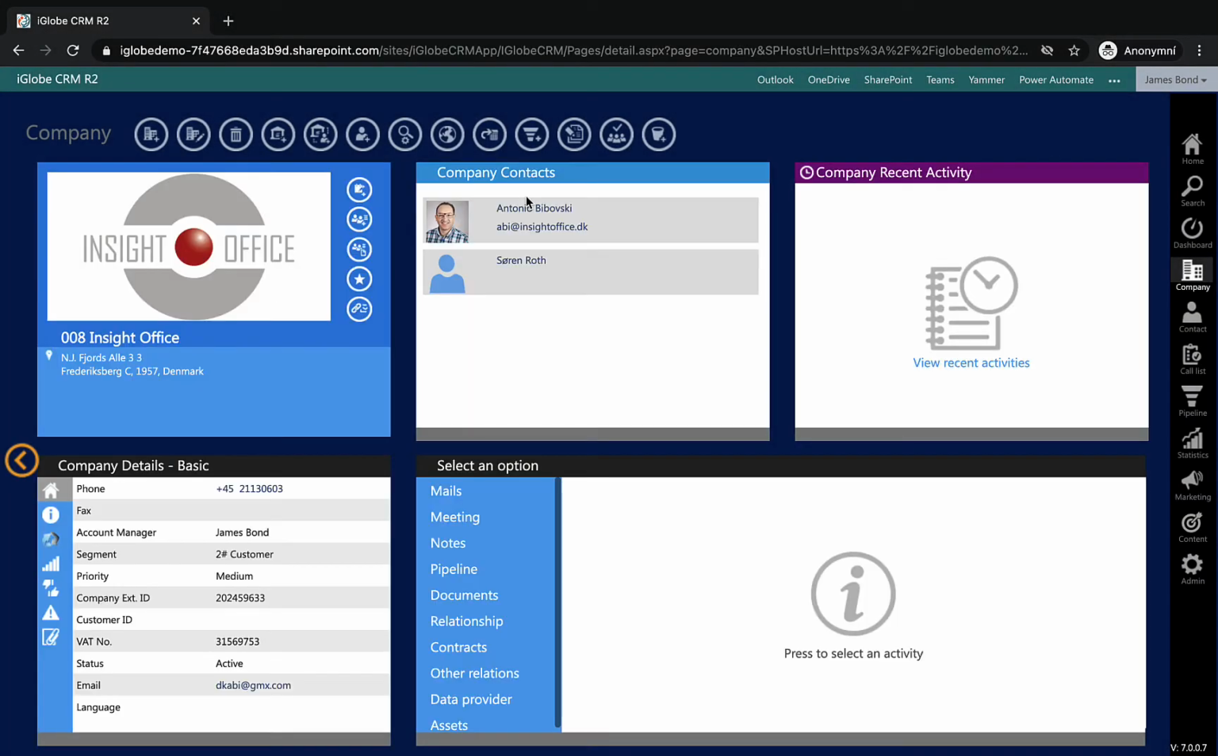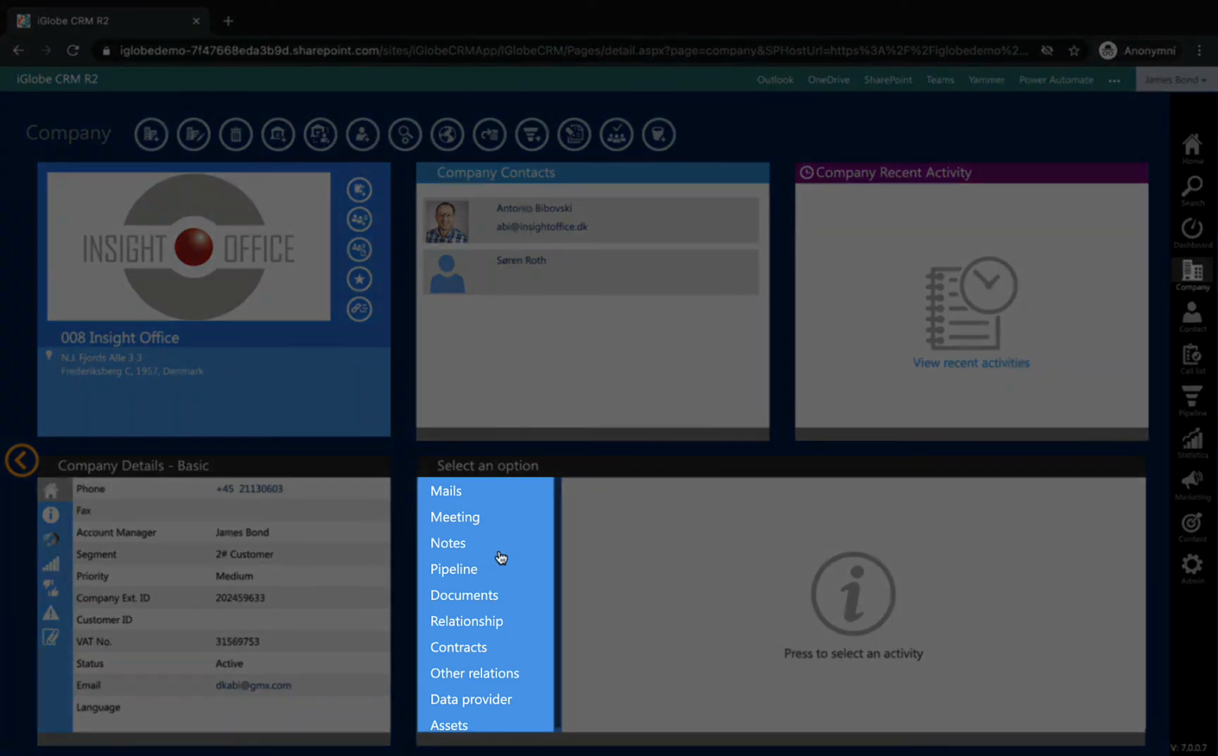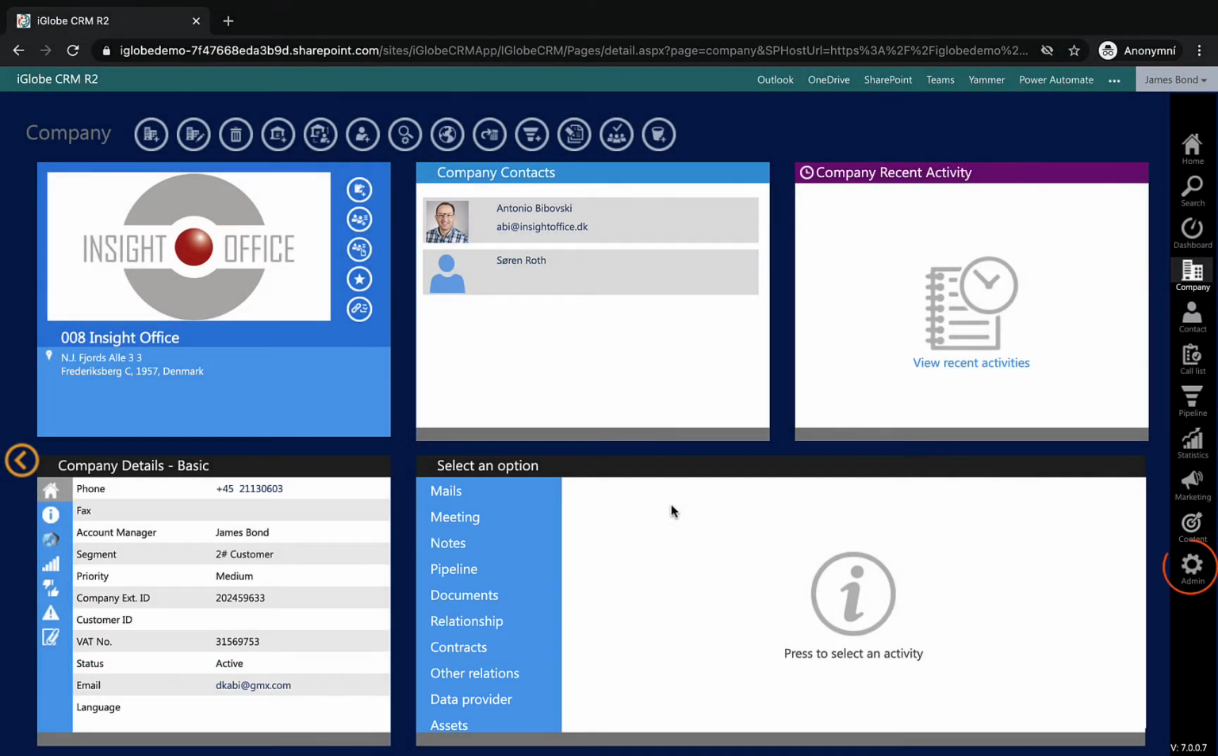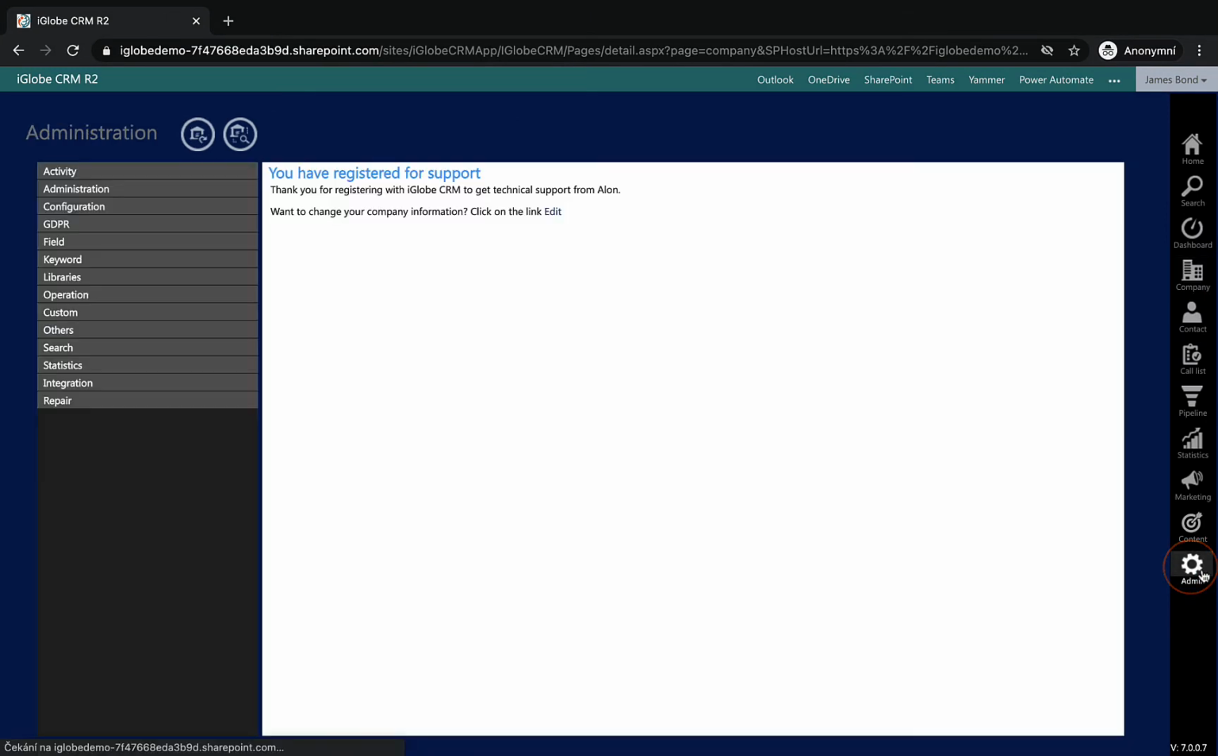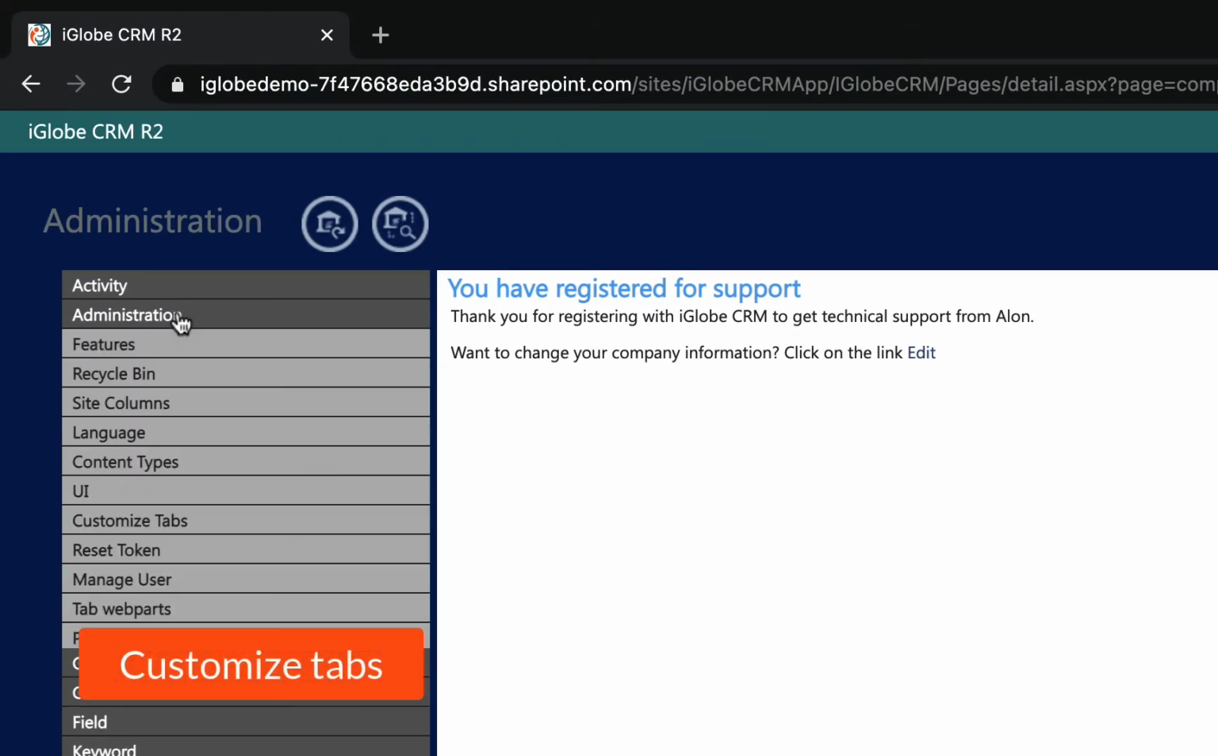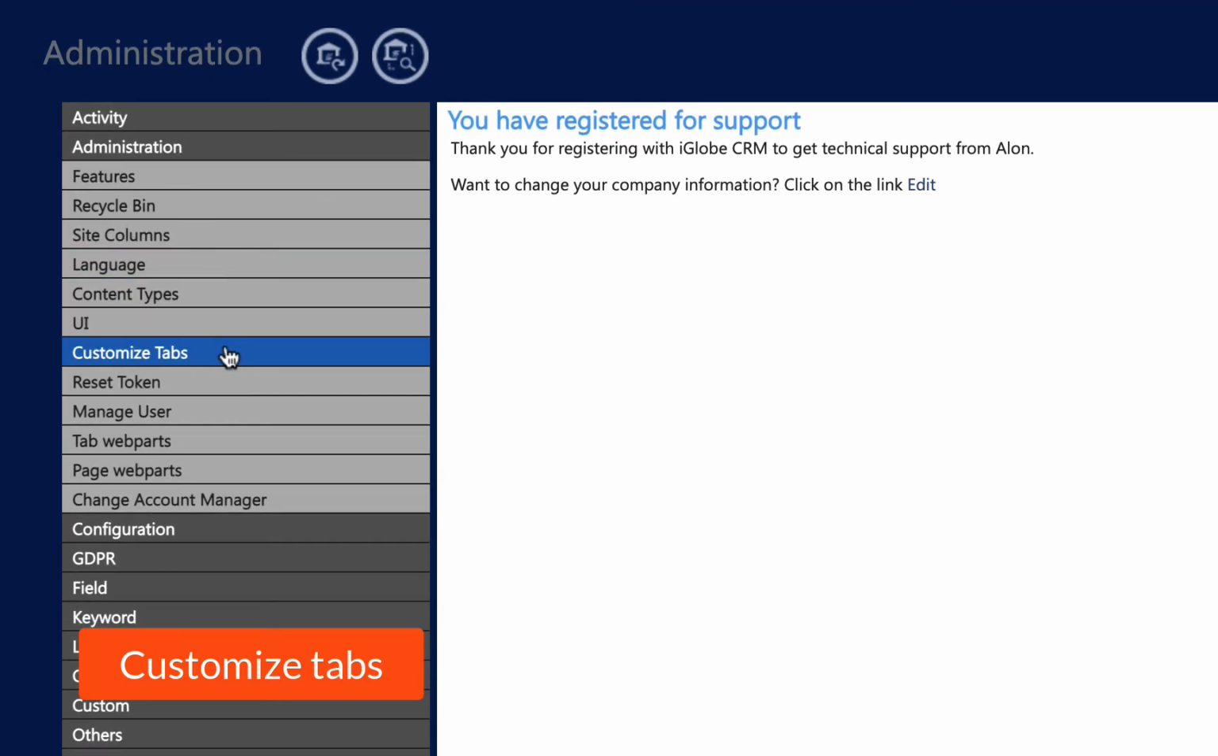In this video, we're going to have a look at the tabs in the company dashboard and how to customize them. In order to see your company tabs, you have to go to the Admin Center by clicking on the button in the navigation pane, selecting Administration, and click on Customize Tabs.